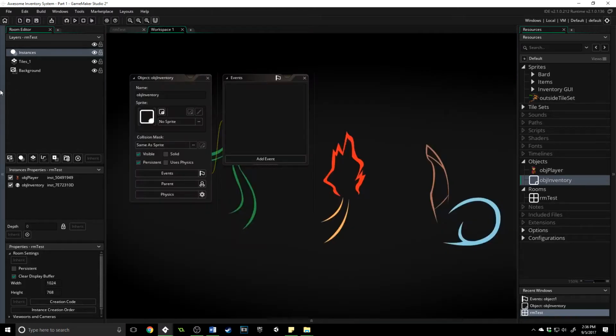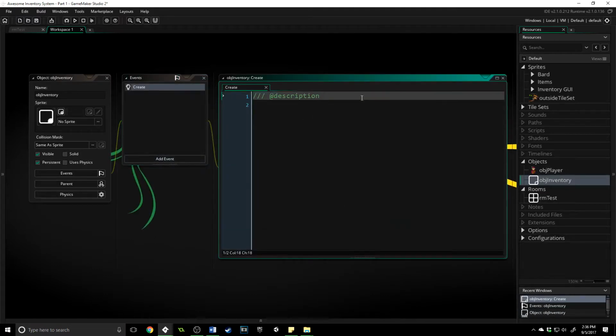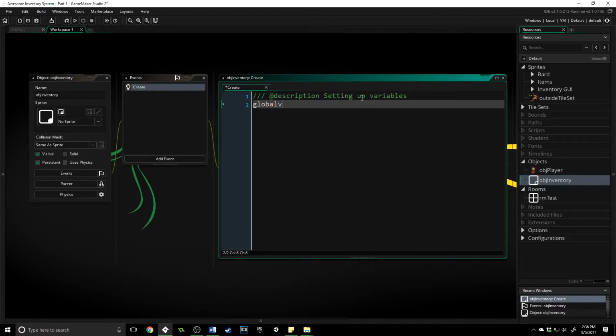So with that, let's go ahead and put a create event inside of here. And we are going to set up a few variables. And these variables are actually going to be global variables. We initialize that with the term globalvar. And that allows us to access these variables from anywhere without having to use an accessor saying something like obj_player.inventory.